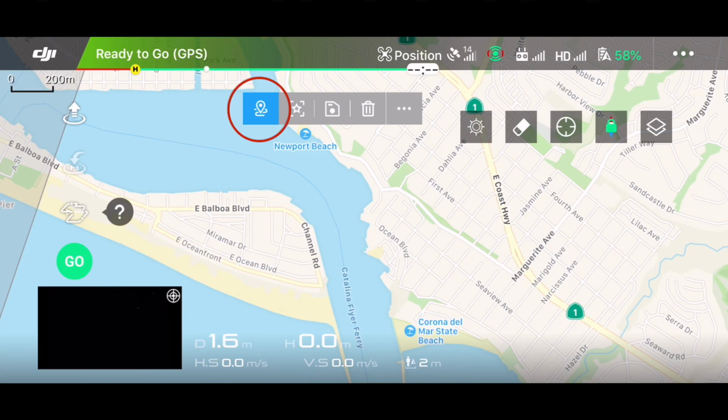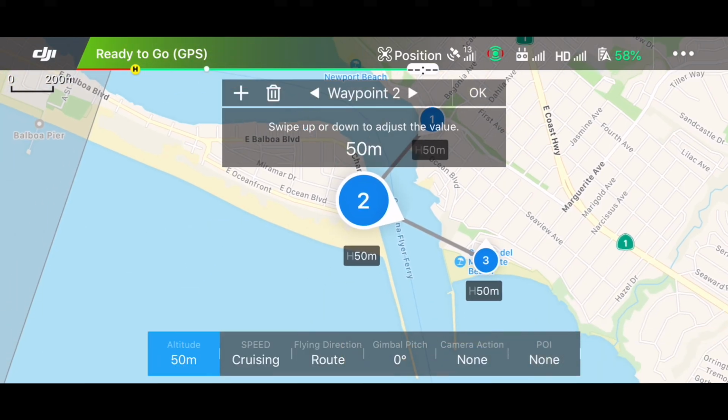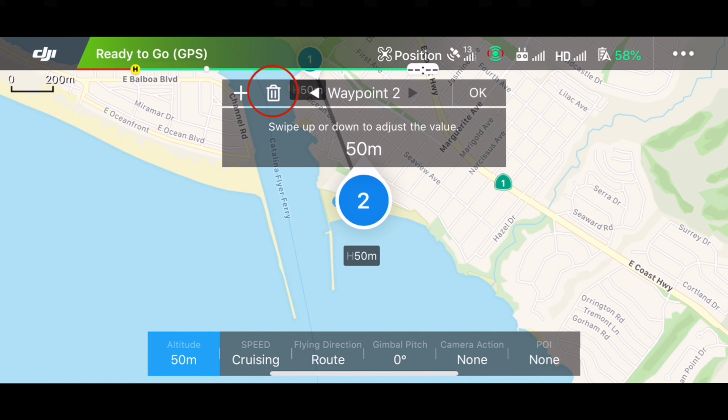Tap the waypoint icon in the top menu. Tap the map in each location where you'd like to add a waypoint. The waypoints will appear on the map as blue dots. To move a waypoint, tap and hold your finger on the waypoint for 1 second. You'll be able to drag the waypoint to your desired location. To delete a waypoint, tap the waypoint and then tap the delete icon. To add a waypoint in the middle of the 2 existing waypoints, tap the second waypoint and then tap the plus icon.